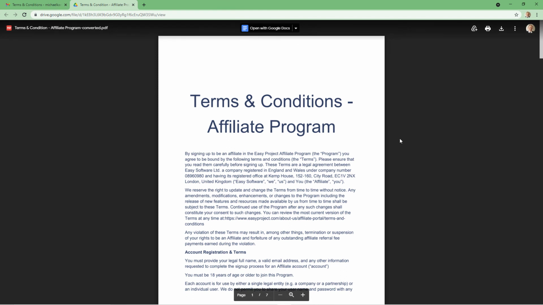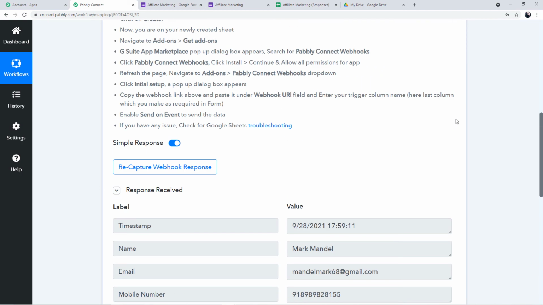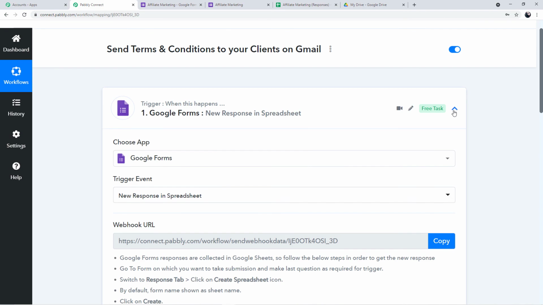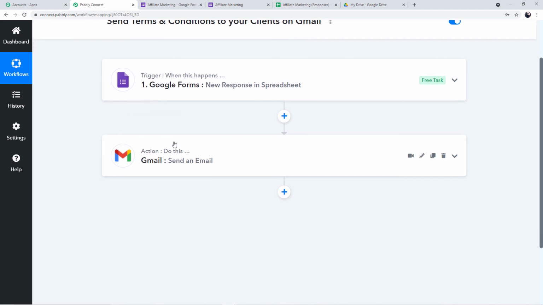Now let me show you the process one more time, what we have done. Okay, so this is our Pabbly Connect account where we have performed our process of integration. First, we integrated Google Forms with Pabbly Connect. Why? Because we want that as soon as the client submits the form, the data of the client should be captured here in Pabbly Connect. Okay, so we first integrated Google Forms, then we integrated Gmail to send the mail to the client. Two easy steps of integration.